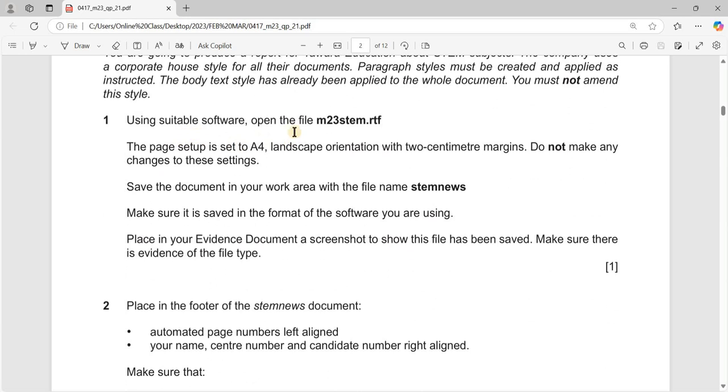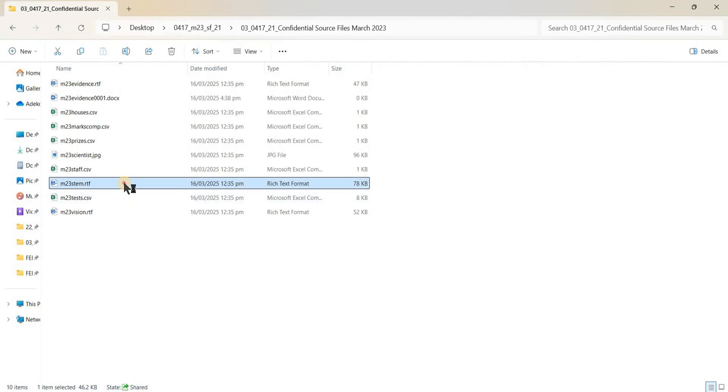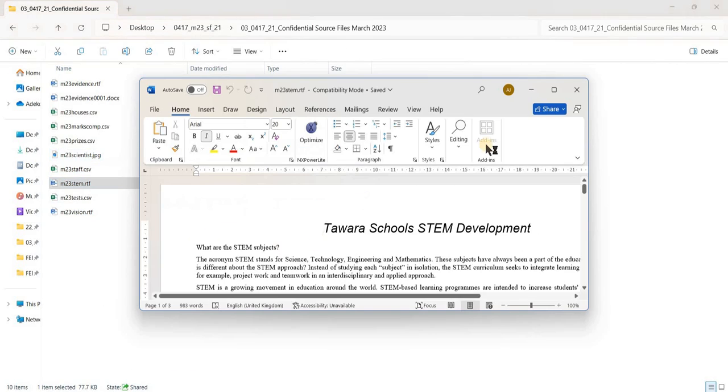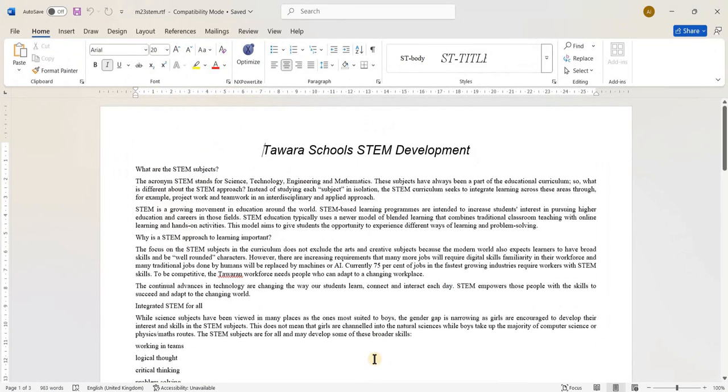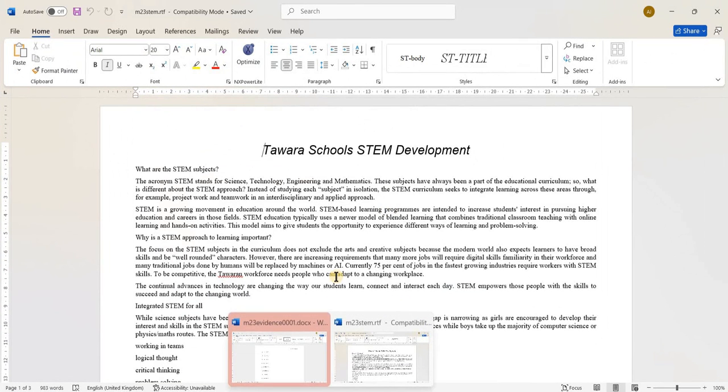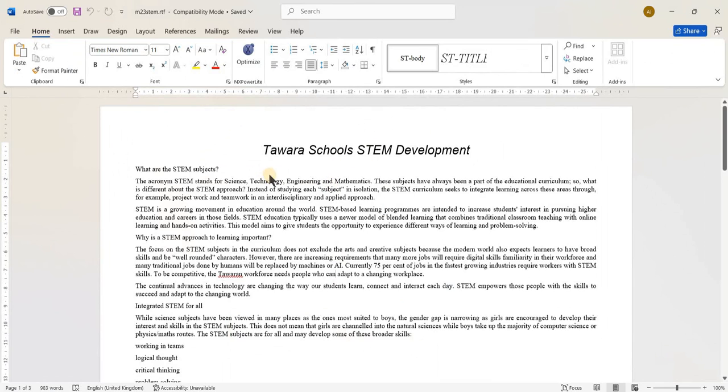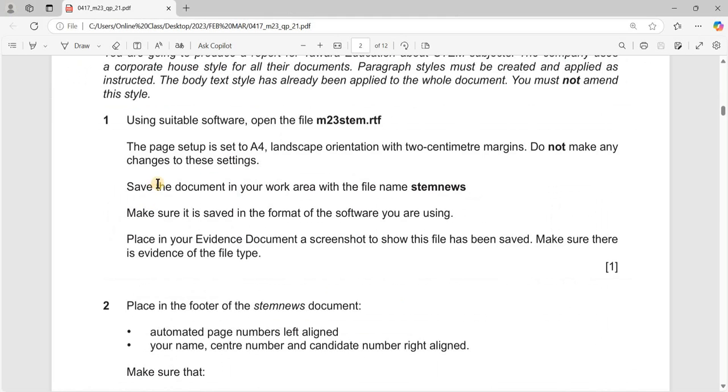Using suitable software, open the file m23 stem.rtf. Let's open that file. We have stem.rtf here. Okay, let's wait for the system to open that file. Okay, here we have the file opened. All right, stem.rtf. What are we to do with that?